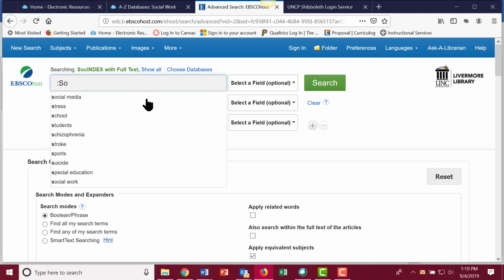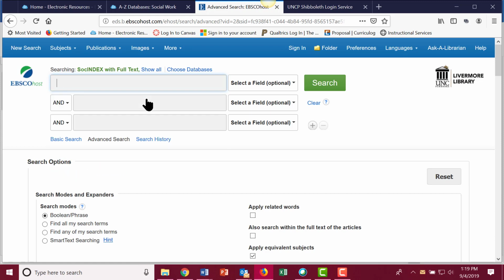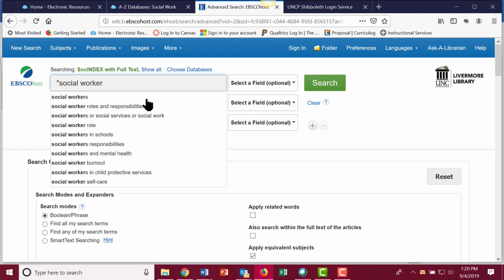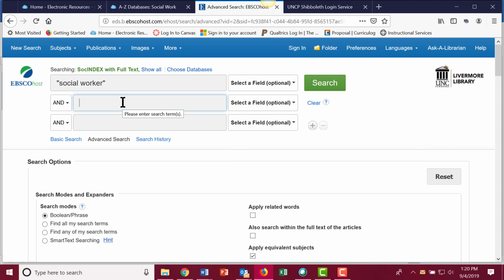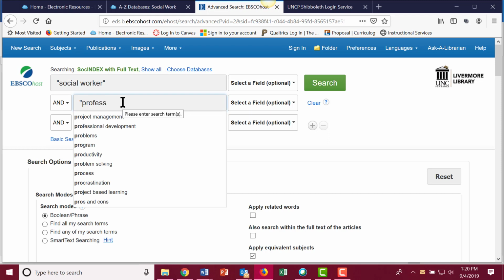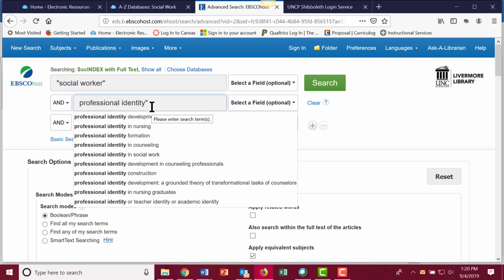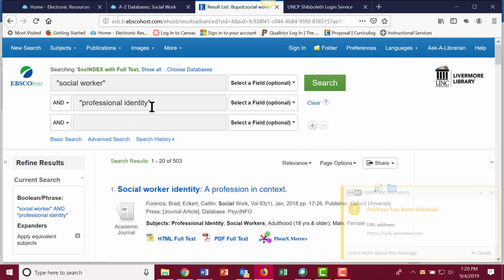You can do the same search you did in Primo. I'm going to do social worker. And then I can come down here and search on professional identity. And you see sometimes I can start typing and it will bring it in. I'm going to go ahead and put quotation marks around it to search for it as a phrase. Click search, and I get results.